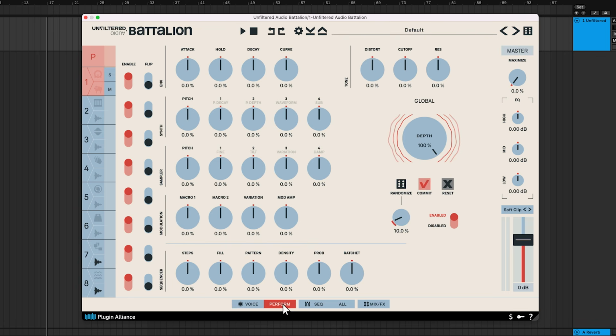The performance page offsets the parameters of every voice. This means you can adjust the sound of entire drum kits using a single set of controls. You can include or exclude voices and invert parameter offsets.